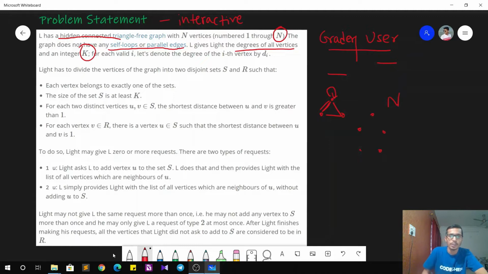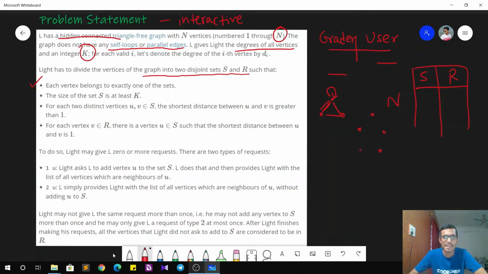Our task is to divide the graph into two disjoint sets S and R. So let's say we have two sets over here, S and R. We have to divide our given graph, or the given vertices, into these two disjoint sets. What are the conditions that we have to take care of? First, each vertex must belong to exactly one of these sets. So if I number these vertices, let's say 1, 2, 3, 4 and 5, each one of them must go either in S or in R, exactly one set. Next, the size of the set S must be at least k. So the size of S should be greater than or equal to k, pretty straightforward, right?